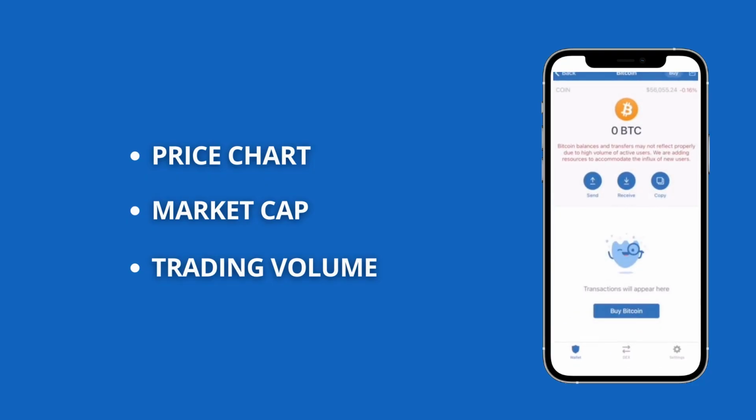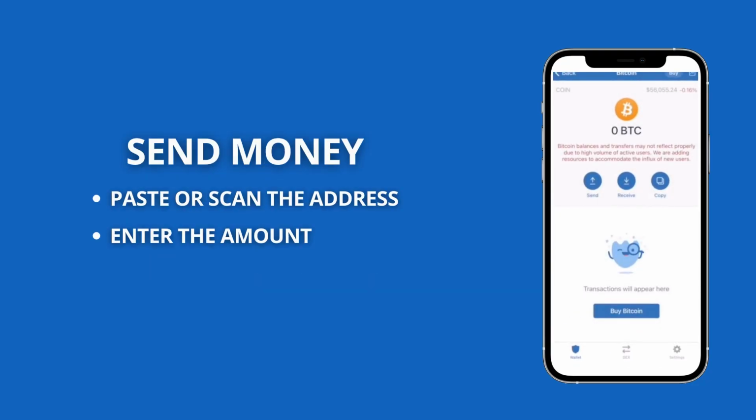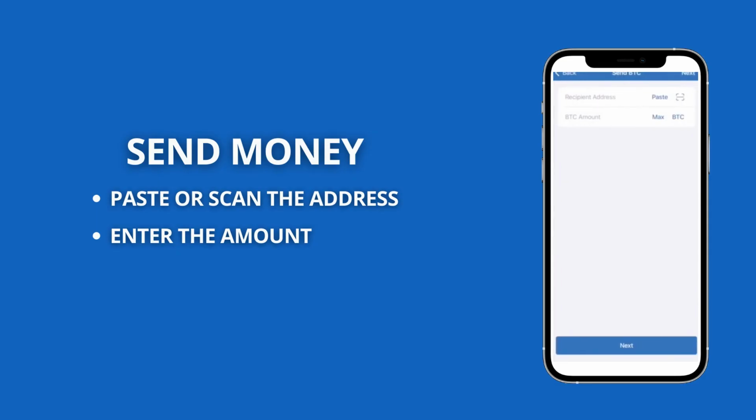To send money to another wallet, click on Send, paste or scan the address of the other wallet, and enter the amount. Make sure you're sending the money to the right address in the right network.